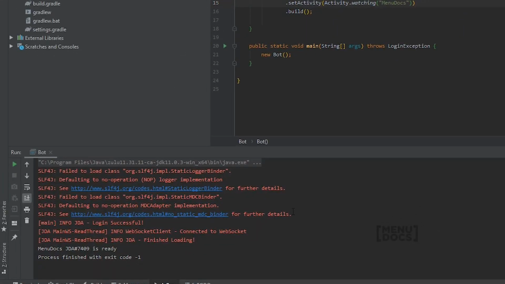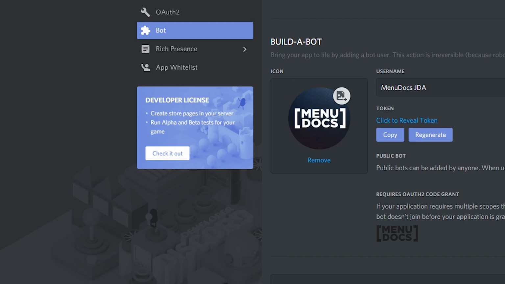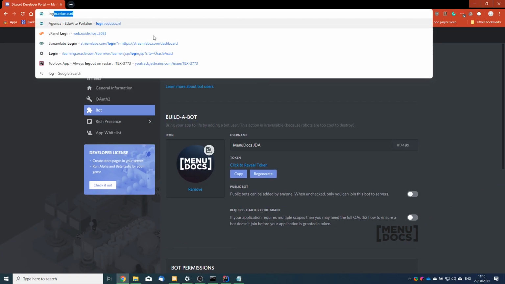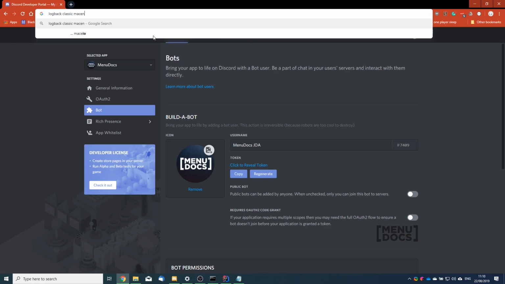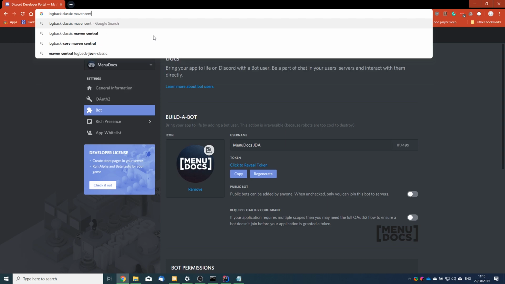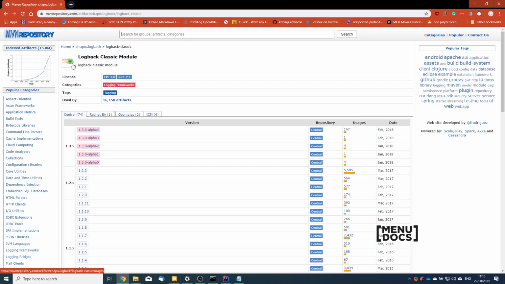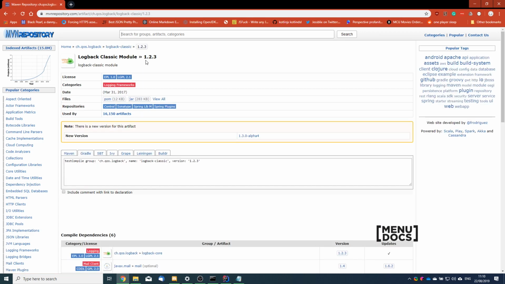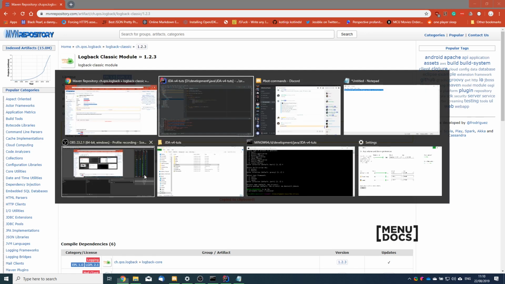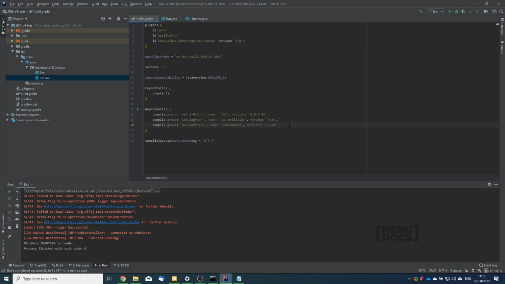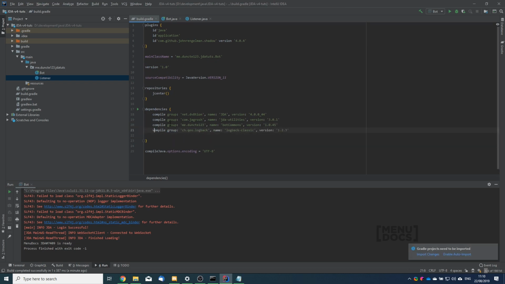But now you probably have noticed all these warnings. To get rid of them, it's really easy. We're just gonna go to Google and we type in logback classic Maven Central. And the first one is the correct one. We take the latest 1.2 version. And here's the Gradle. Don't know why it says test compile. But we can change test compile to normal compile. And let's import the changes.